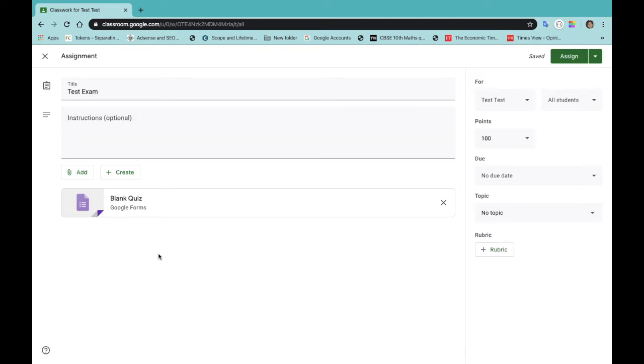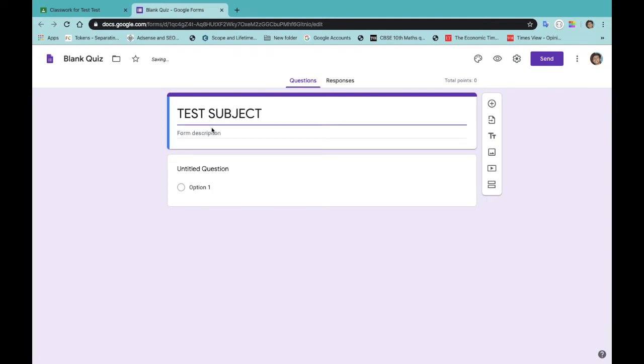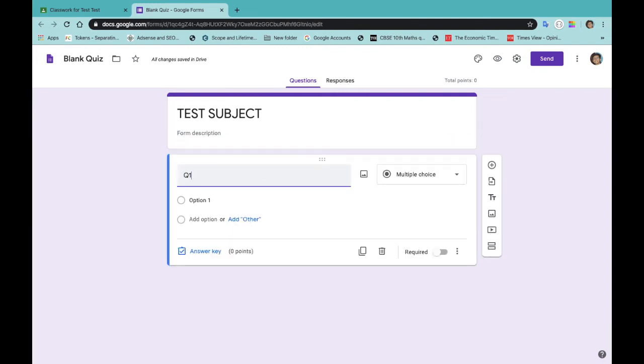Now let's say I need to conduct an objective type exam. So in order to conduct an objective type exam, I will simply click on this blank quiz. I will give the name of my subject. Let's say the name of my subject is test subject. I will give the descriptions and I will enter the question. So let's say Q1 be the first question. So these are the options that we get.